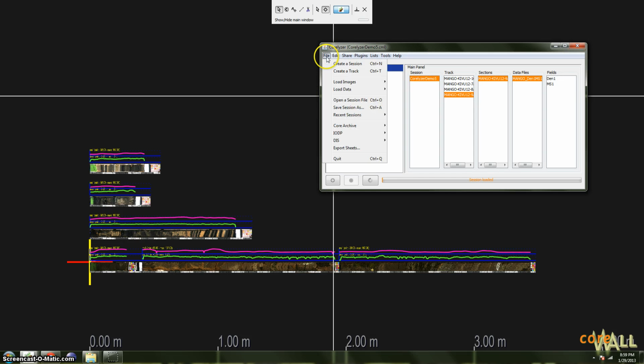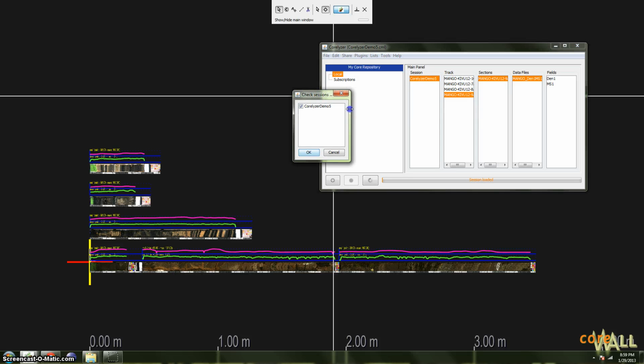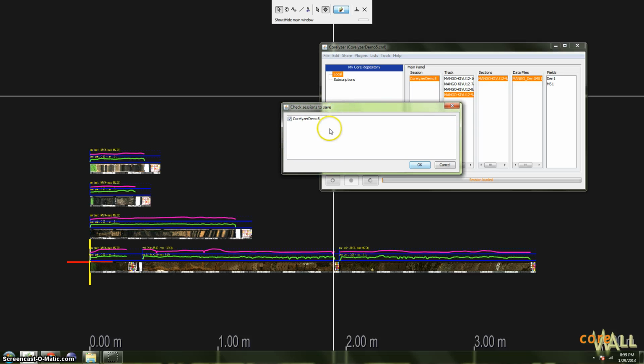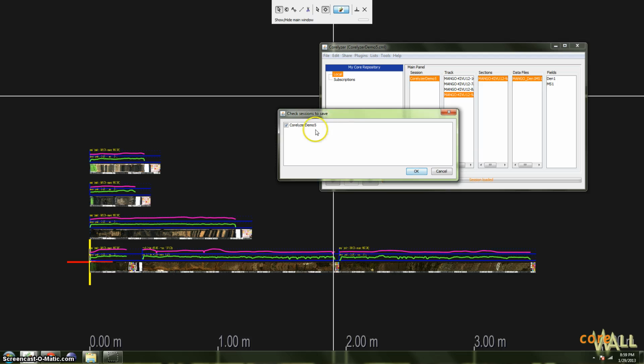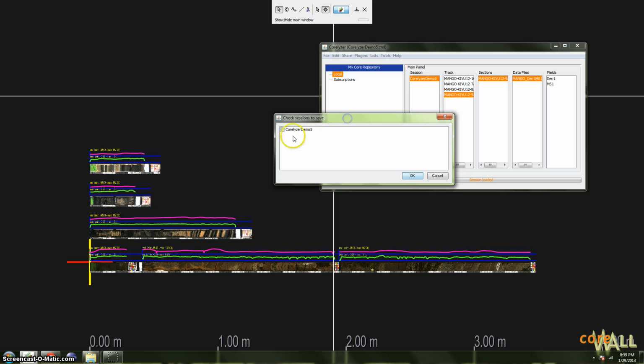To do that, we go to File, Save Session As. This dialog is one you'll be able to skip through almost all the time. Usually you'll only have a single session loaded at a time, and thus you'll want to save that session. If you have multiple sessions active when you choose to save, you'll be able to check which ones you want to save. So it is possible to save more than one session in a single session file.